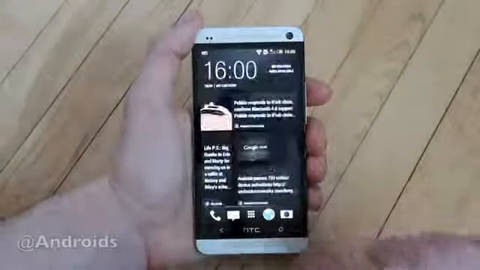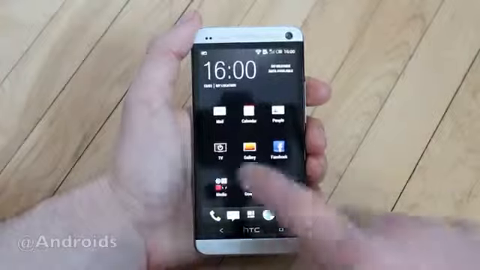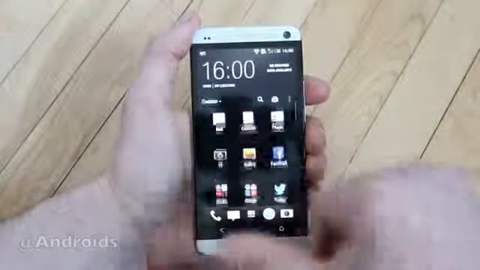So there you have it. That's a quick look at Sense 5.0, and take a look at the rest of the review of the HTC One on Android Community.